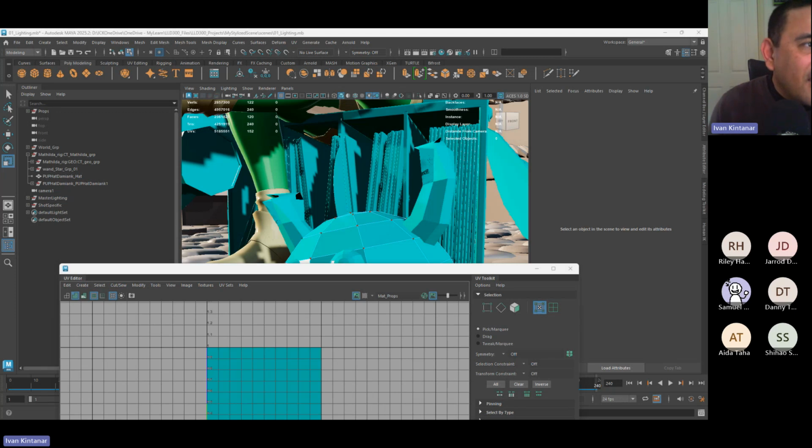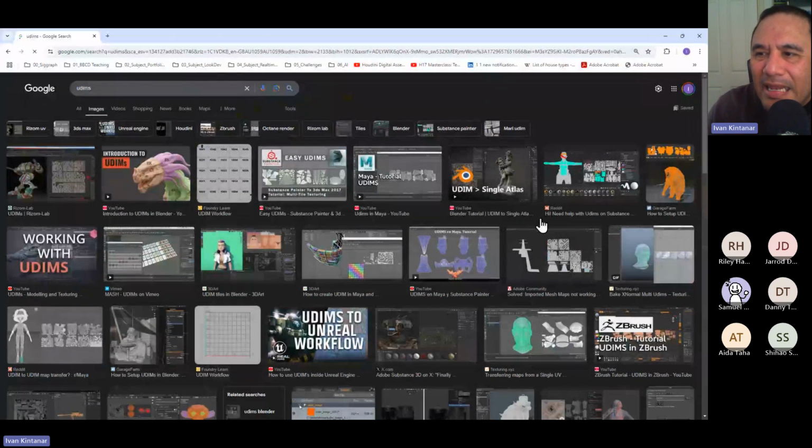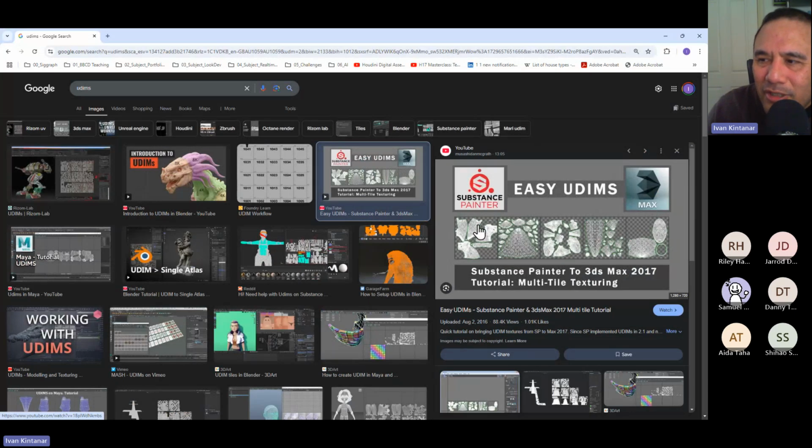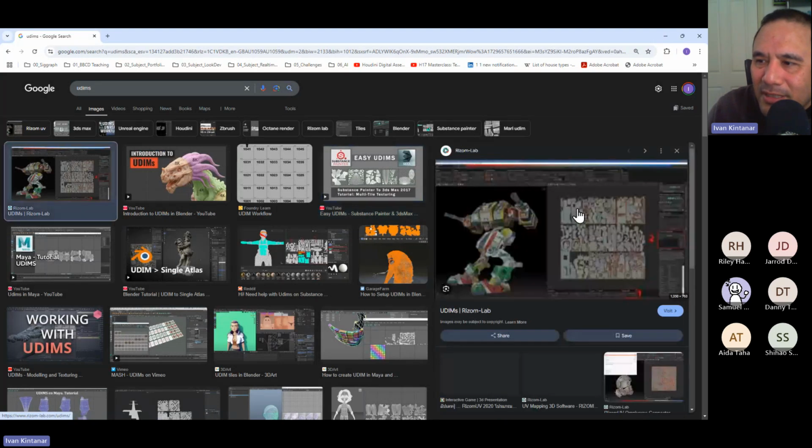Okay, so UDIMs, again, it's really standard for any pipeline, so let me just show you what it looks like. The thing is, you're not really limited to that 0, 1 texture space. Notice that you can actually use multiple UV spaces. See, for example, this one, notice that that one character actually used like 9 tiles.